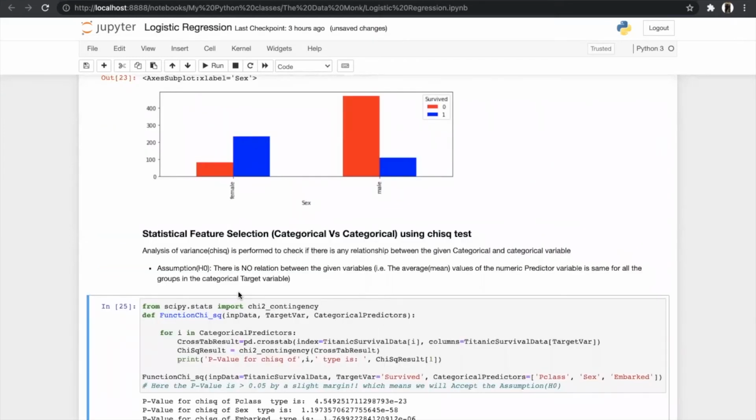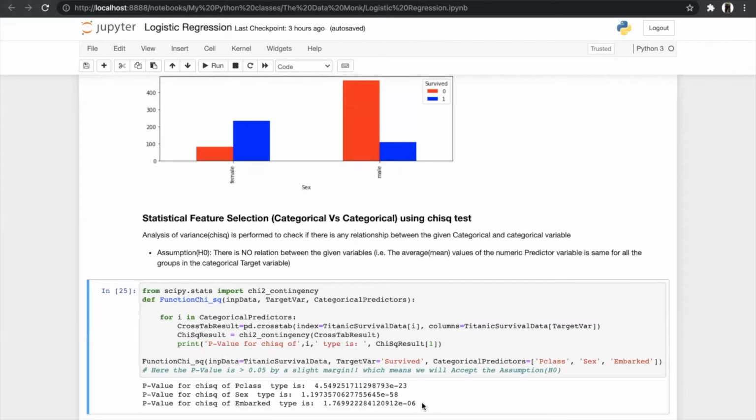After visualizing the relationship between both the categorical versus categorical, we will use a statistical measurement between them. So we have written the function for performing the chi-square test of all the categorical variables, pclass, sex and embarked, and we got a value which is very low. So we can consider all these variables in our predictive model, and if by chance our value is greater than 0.05, then this means we have to accept the assumption H naught, which tells that there is no relation between the given variables.